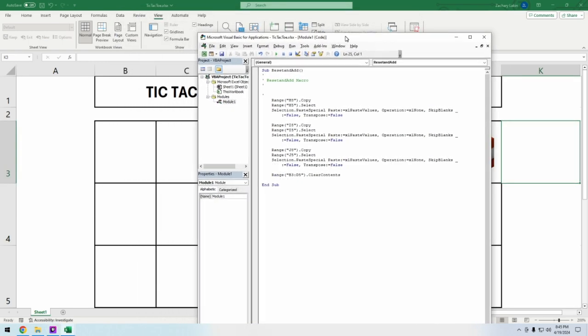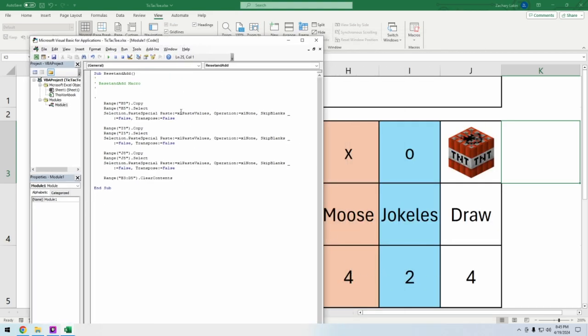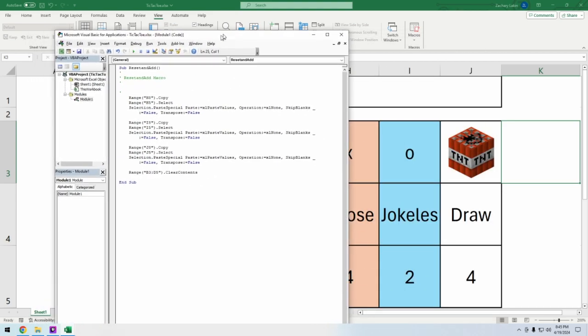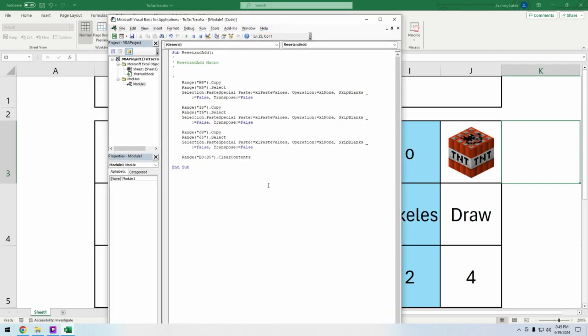So this is the macro that we made, and that's to clear the board, or to select everything and clear the board. J8 to J5. Oh, no. This copies the numbers of the score and pastes them over top of these. So this is to fix these numbers, and then it clears everything. But in here, if you knew how to program in Visual Basic, you can definitely do that. Some people have done that.